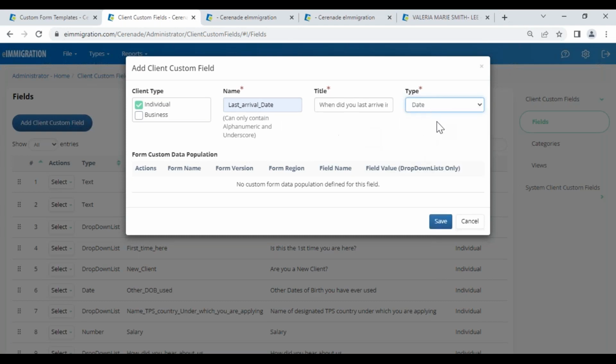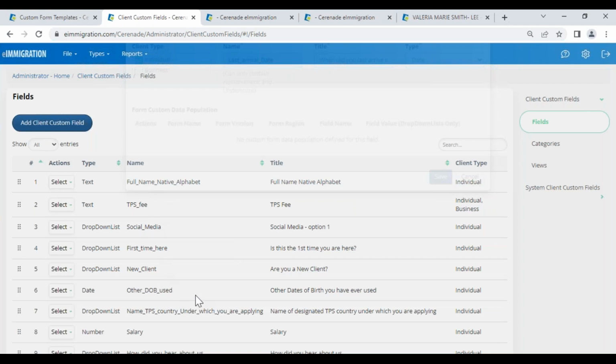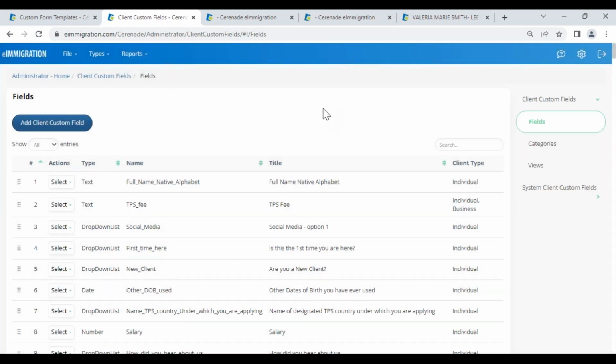What type of data am I asking? Well, in this case, it's a date, so it's pretty straightforward. And then you just click save. When you create your custom fields like these ones, you can also, and I highly recommend you do, group them into categories.